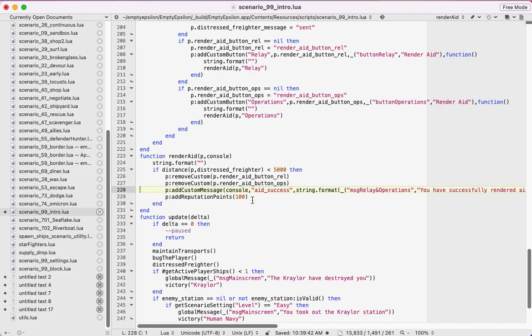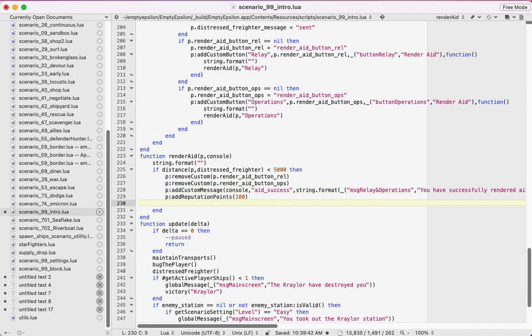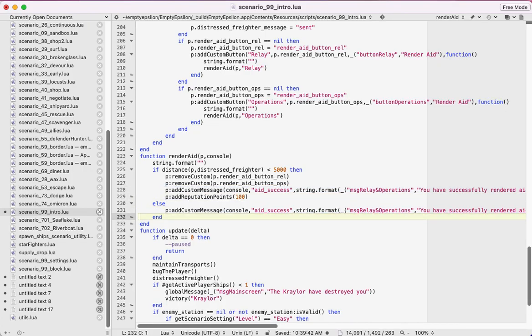Let's get rid of the console, not the console, the ship log line. And instead, let's clone this into the else branch for when you're close enough to the freighter. If you're too far away, we're going to get a message saying that you're too far away. You need to be within 5 units. So we're going to call that aid failure, and we're going to say, you must be within 5 units of the distressed freighter to render aid.